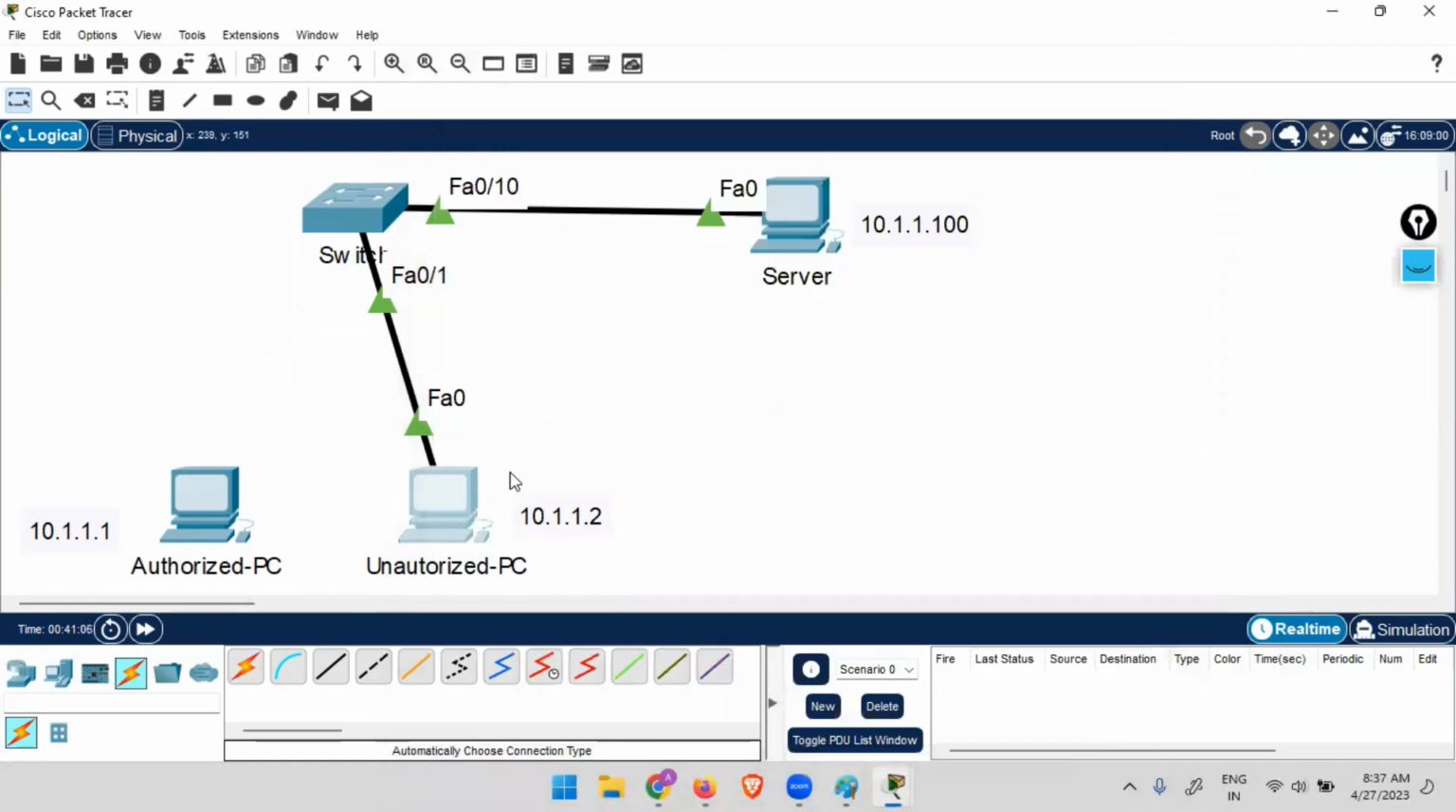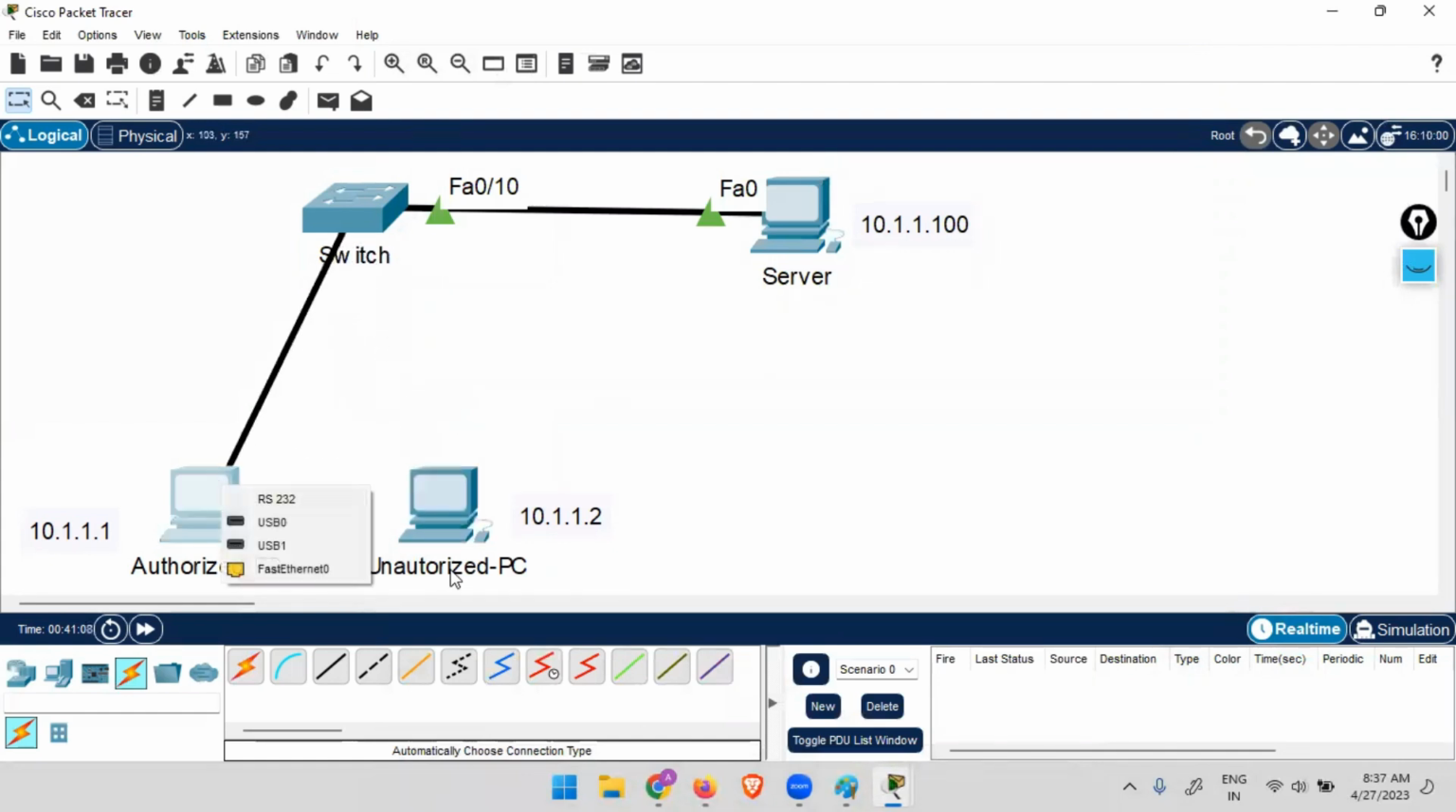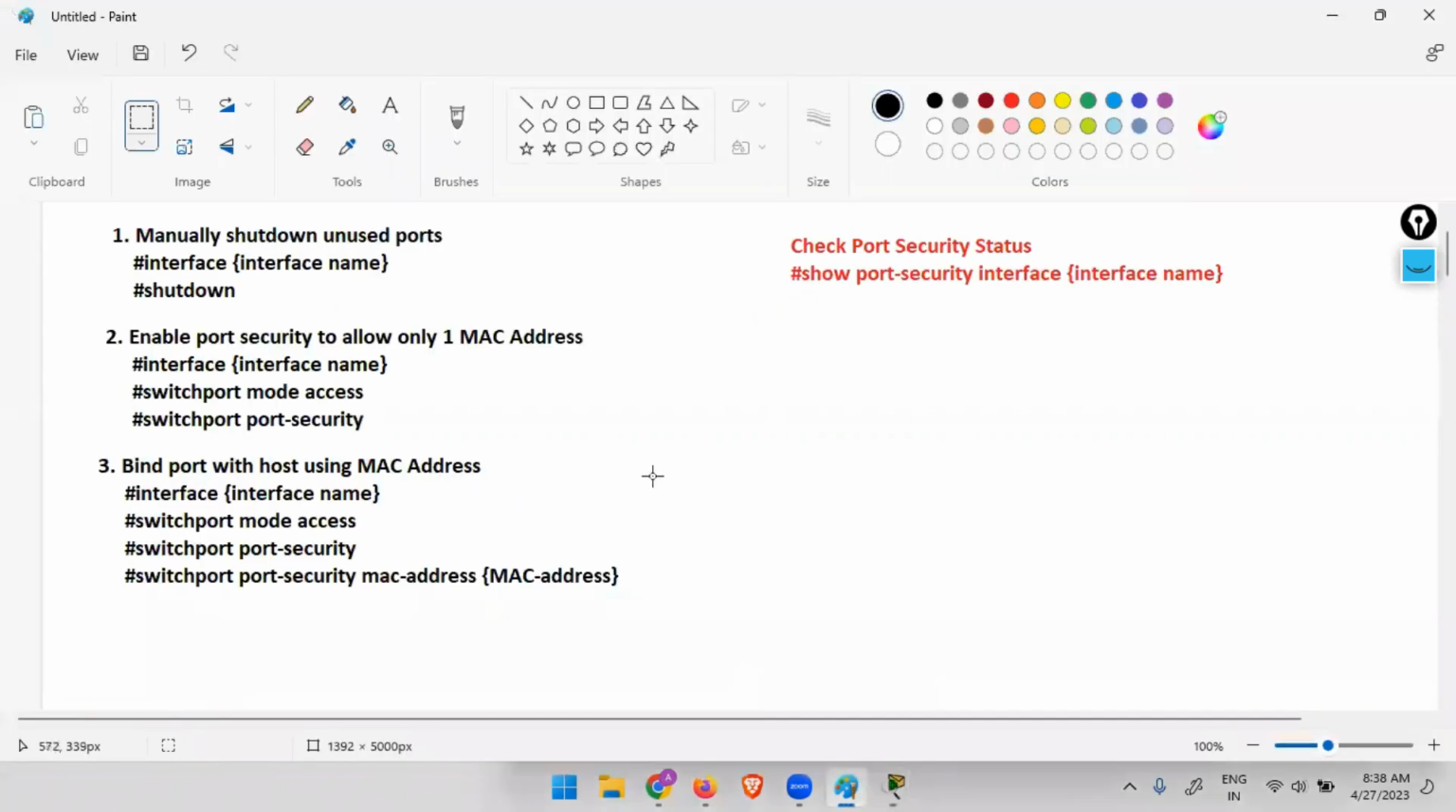Now one more problem is there. What is the problem? Right now you have one system only, so you can see the MAC addresses and configure the MAC addresses. What if there are thousands of systems? In that case, you are not going to type in each and every MAC address. Then what can we do? We can dynamically bind the port with the host.